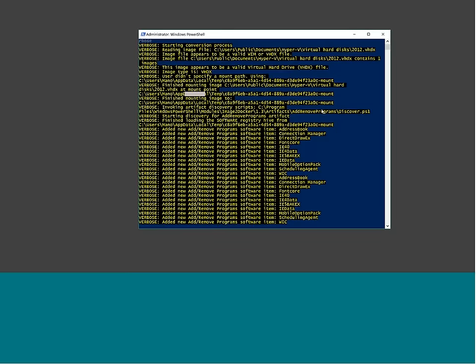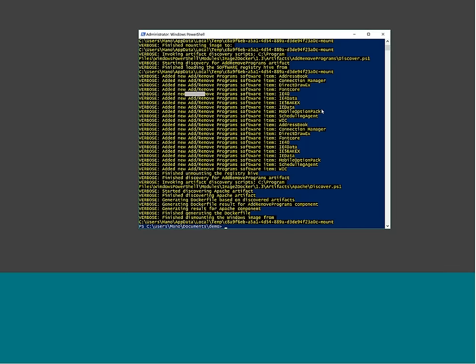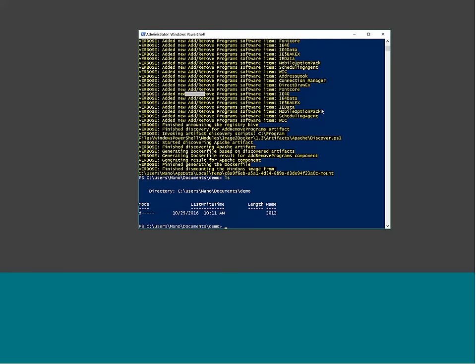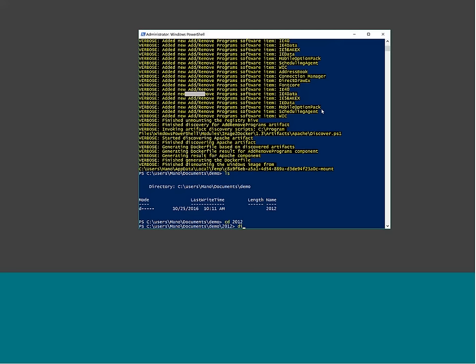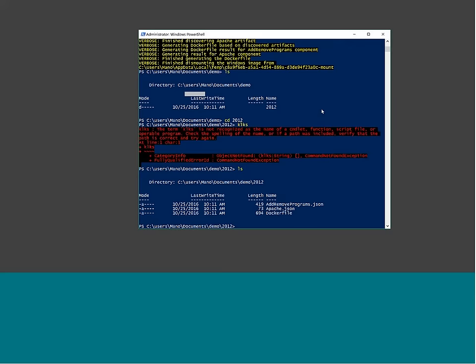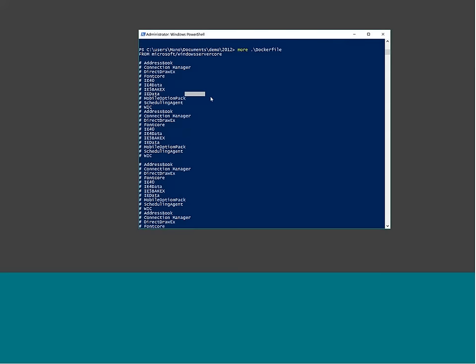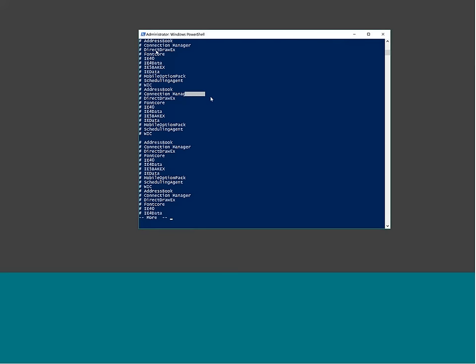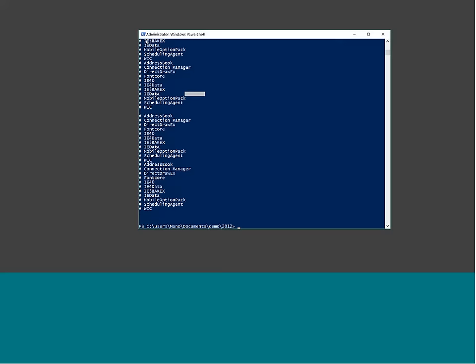Basically what it does is it mounts the file, and then it looks through everything that I've told it to, and then it unmounts the file. Now you can see we have a 2012 directory, and there are three files in here now. Let me show you the Docker file that it created. In here there's a bunch of things that it looked at, just to see what was there, and it's all commented. This would allow you to know what's on the machine and put it in later.